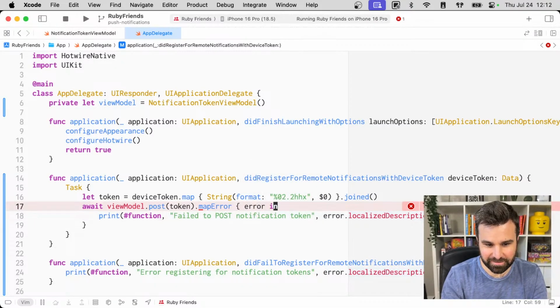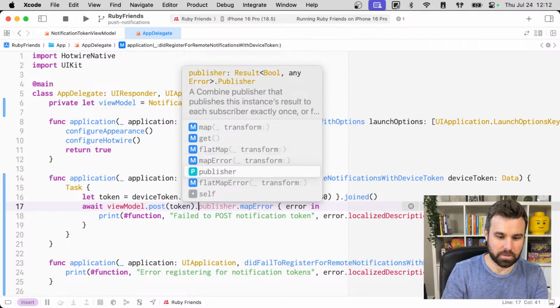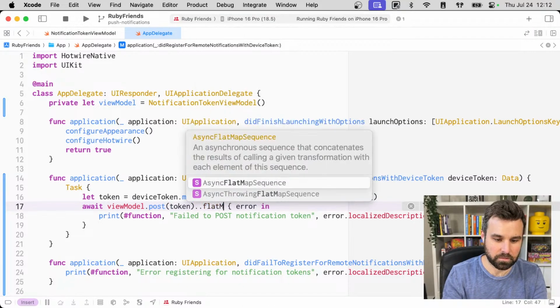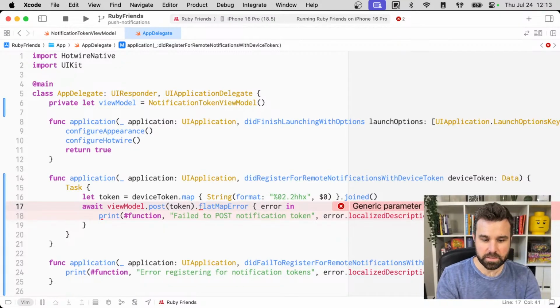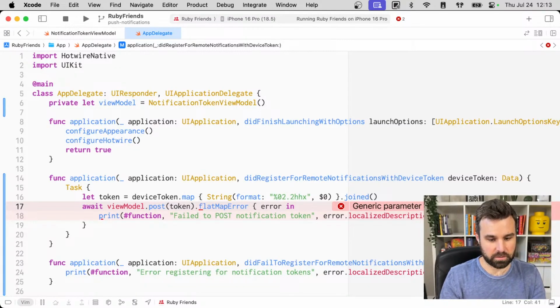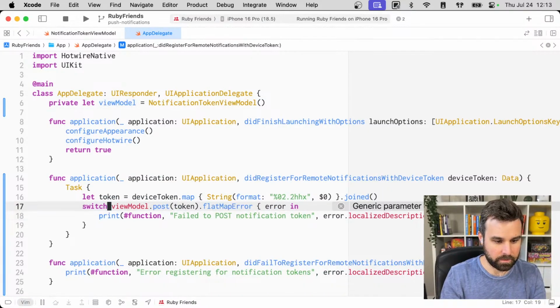Why not? Result. Oh, flat map error? There, see, this is where Swift is just like, ugh, don't want to do this. I want to just grab an error. So what we could do is, I know how to do this, if we switch on this, right?